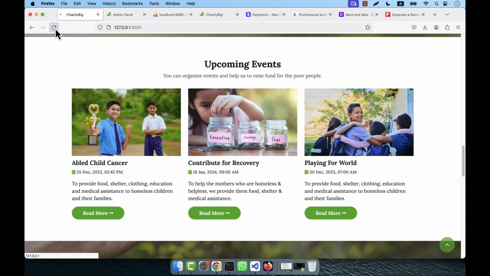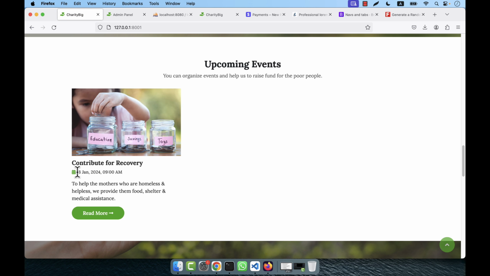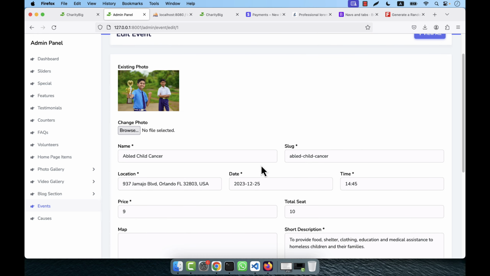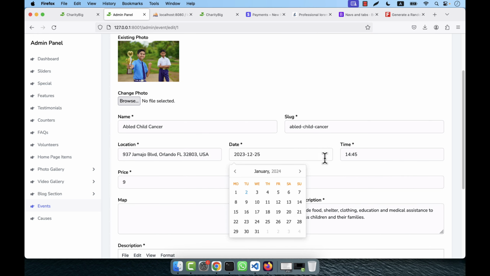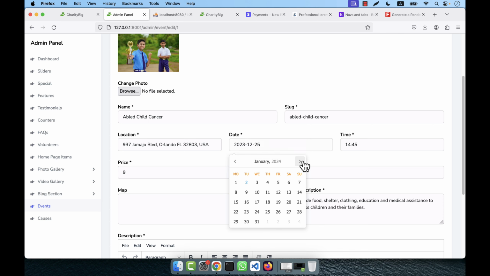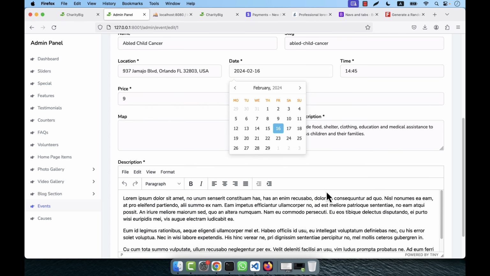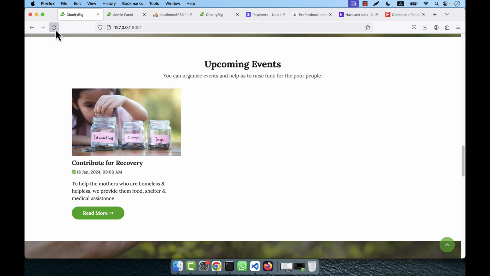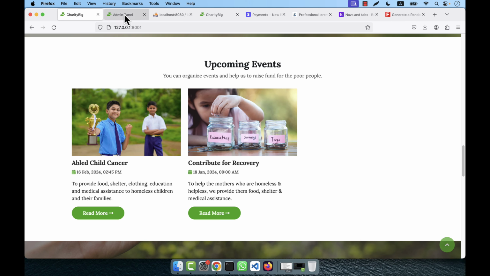So if I now go here, refresh, you see only this event is 18 January 2024, because today is 2nd January 2024. So 18 January means now these are only the upcoming events, and all other events have already passed, you see. So if I now edit the date and time, for example, I am going to give the date February 16, like this, then update. Now if I refresh, you see this is another upcoming event.